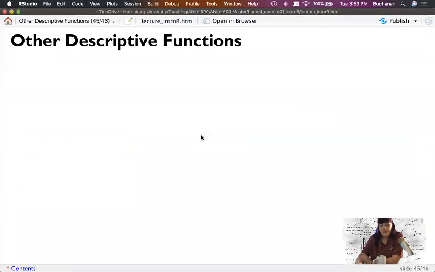All right, some other descriptive functions that you'll see coming up in the next couple weeks. It's cov for covariance, var for variance, sd for standard deviation, scale for z-scores. These are all sort of our basic descriptive statistics that we'll start in on with our intro to stats part, instead of intro to R.